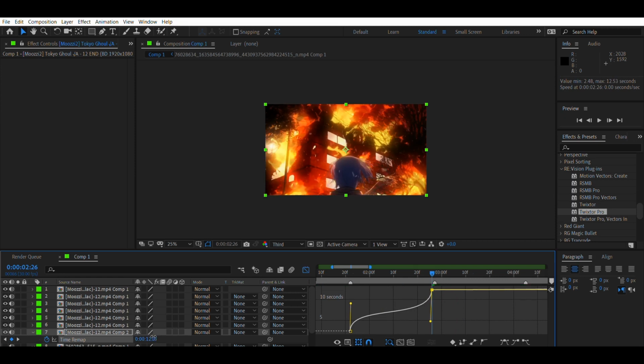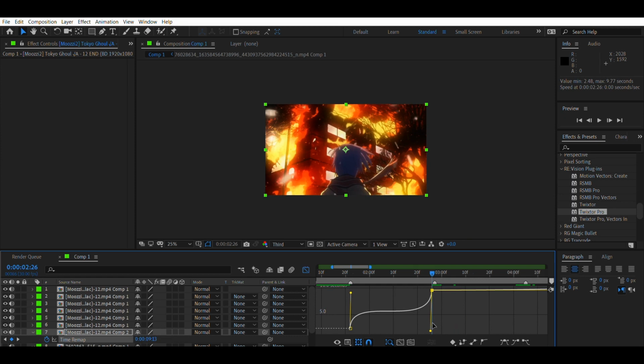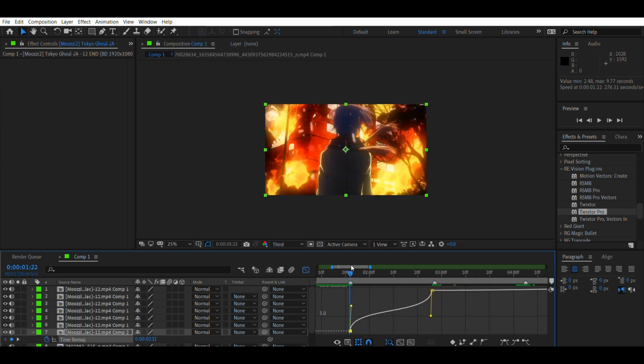We could turn it down. We could remap it a little bit less, because it's a little fast. And after you do that, you could adjust the graphs. And keep in mind, Twixtor is going to make your After Effects slow.